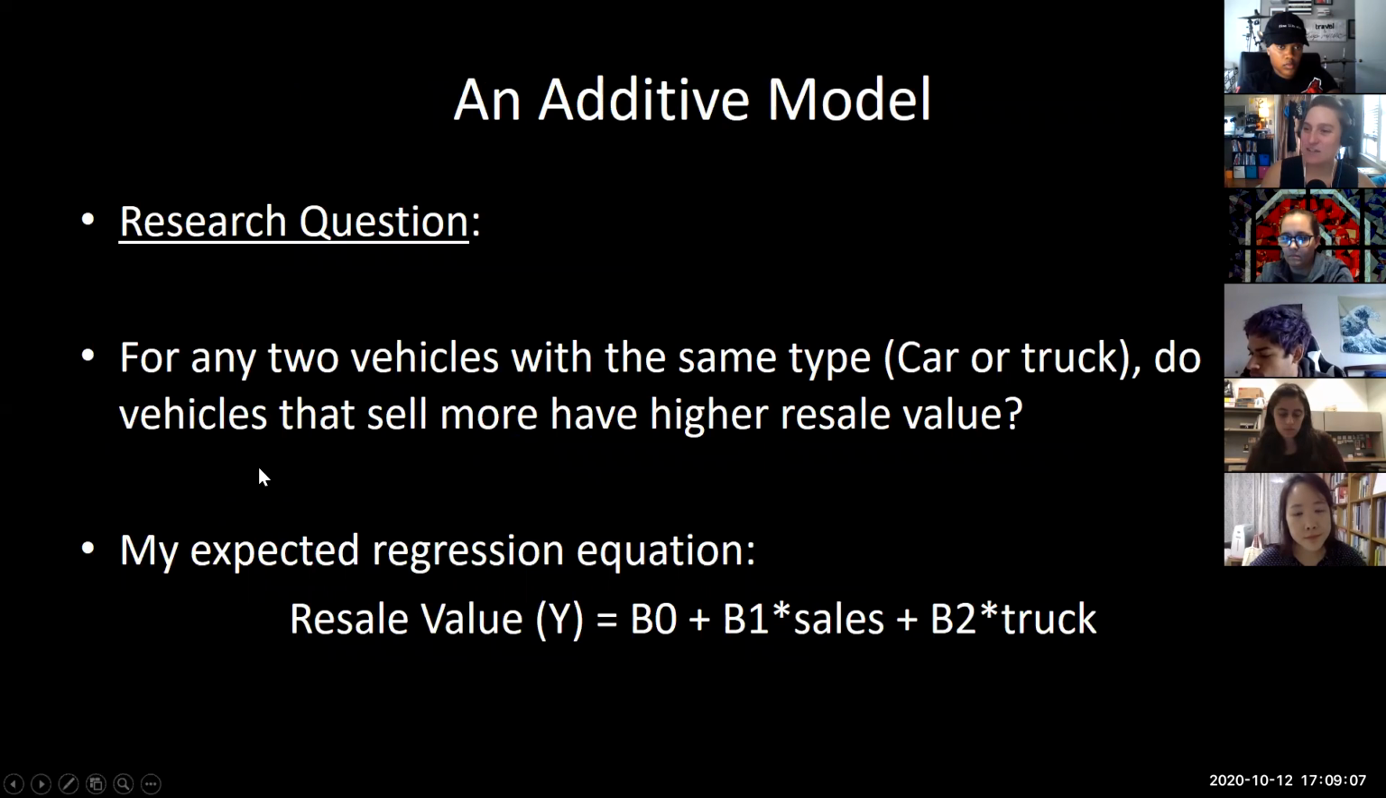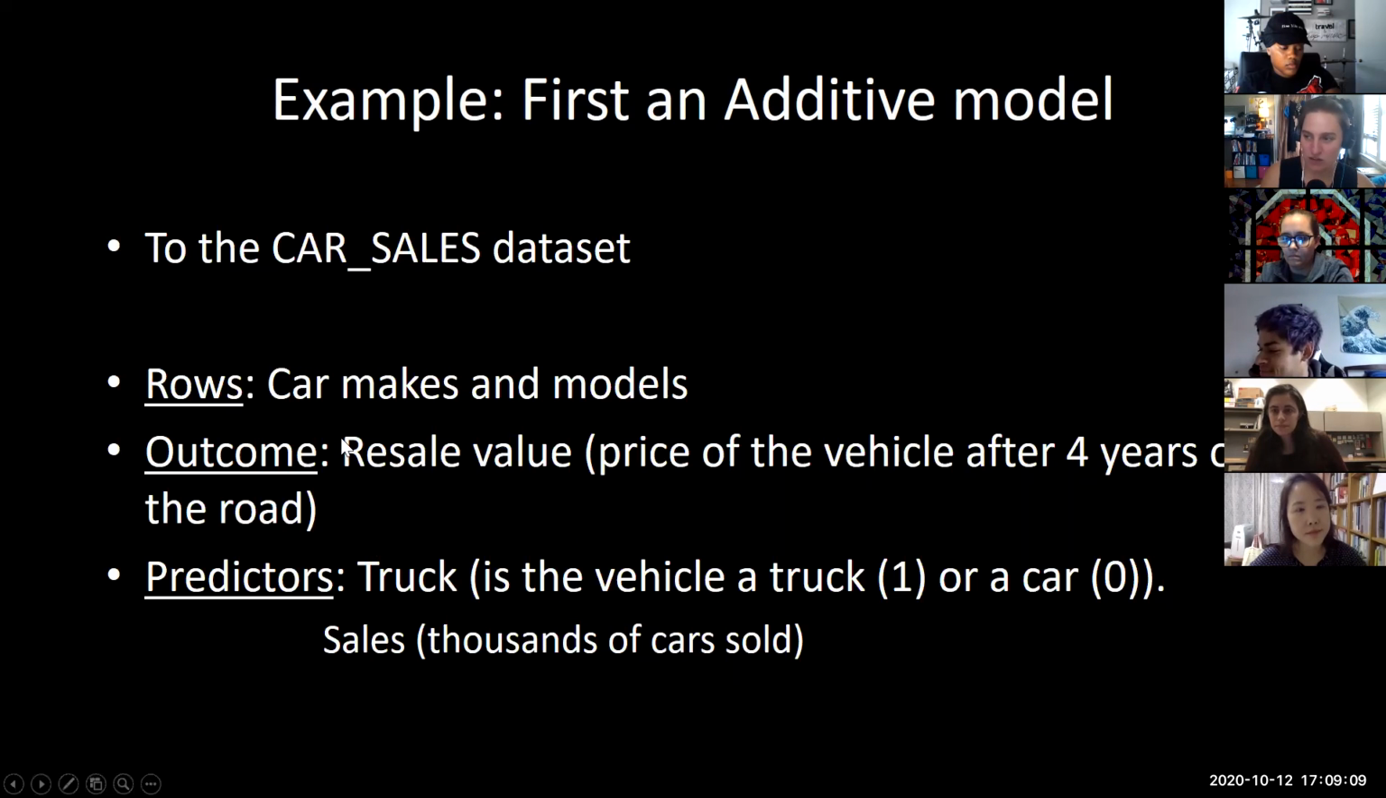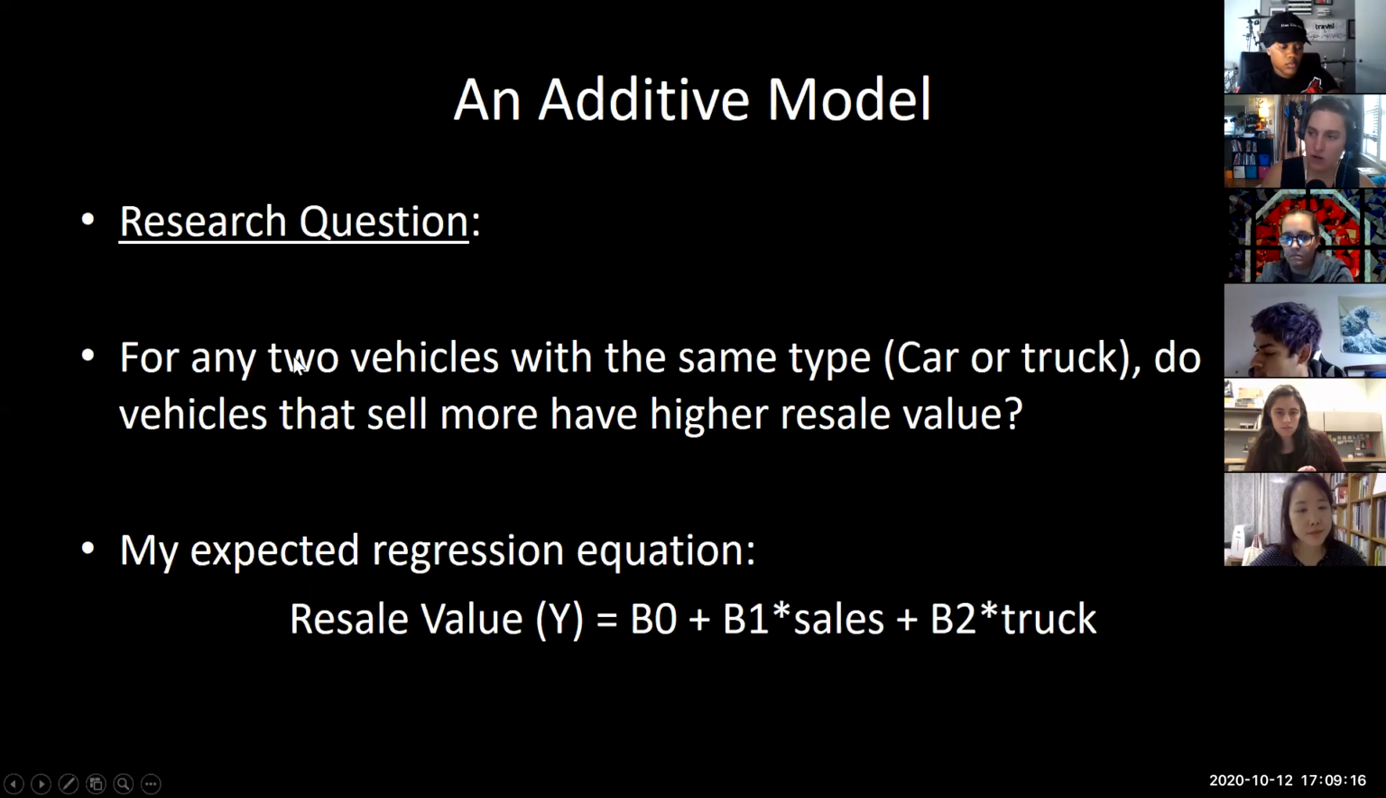Okay, so my research question with these two predictors, resale value being predicted from truck and sales, is: for any two vehicles of the same type, do vehicles that sell more have a higher resale value? Does that make sense? What do we think?